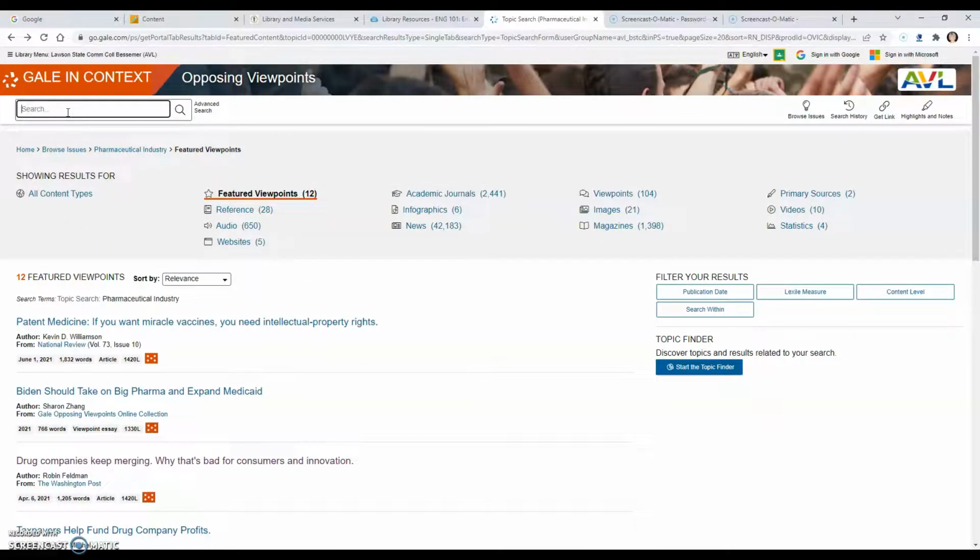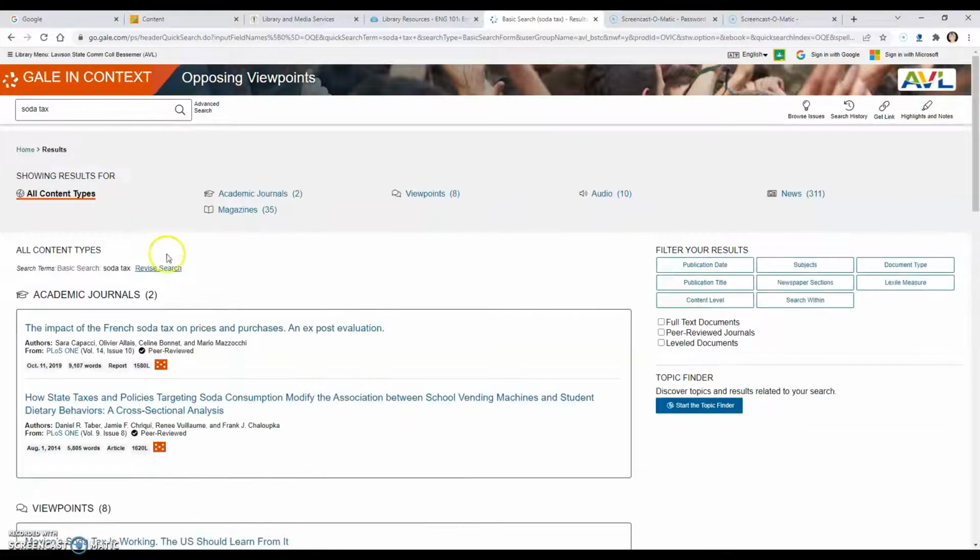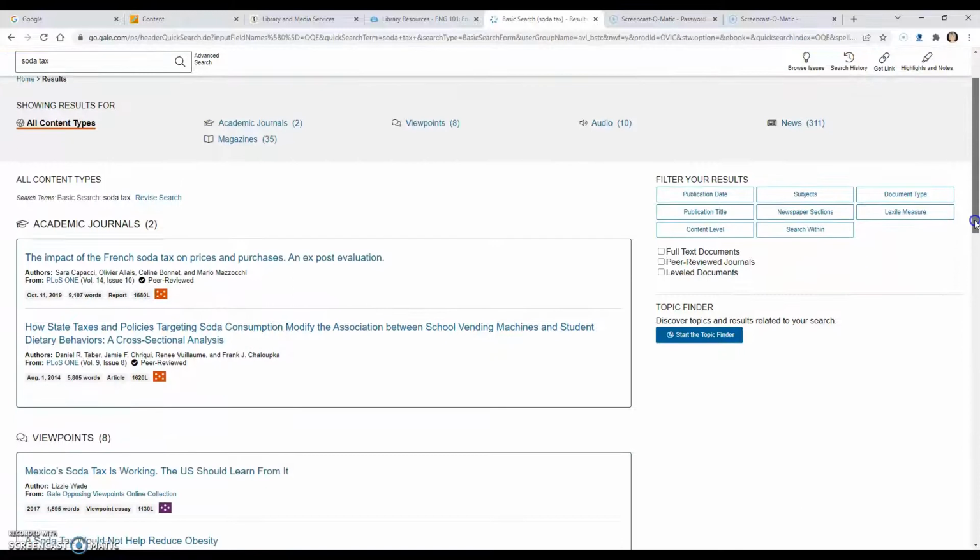illustration, I'm going to type in something that I know something about, soda tax, and I'm going to search on that, and I find that there are 8 viewpoint articles in 2 academic journals and 311 news articles. So it's enough to do some work with.